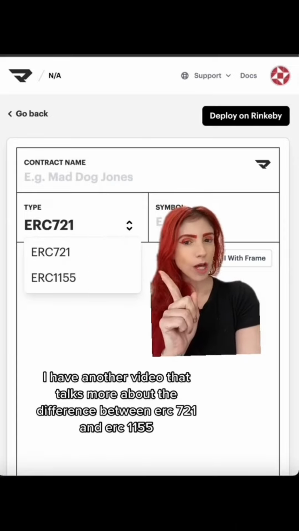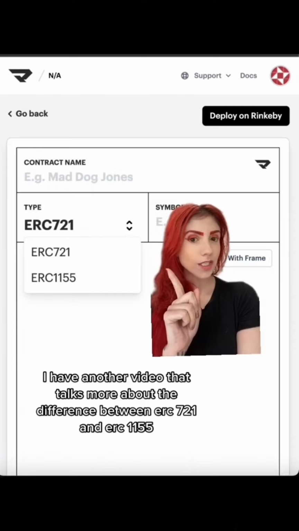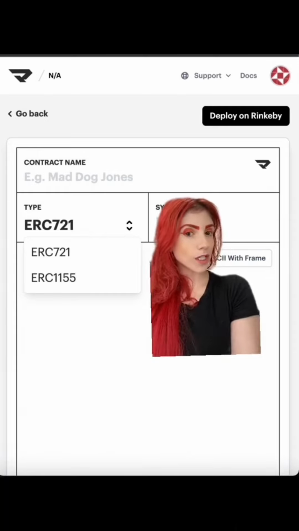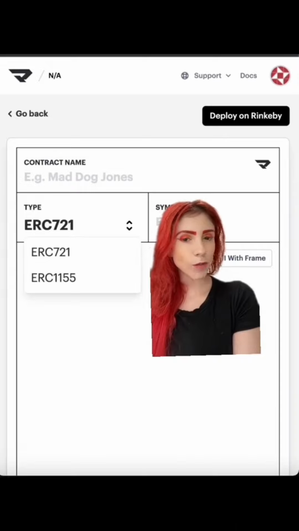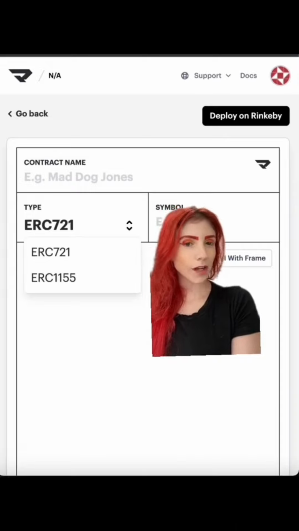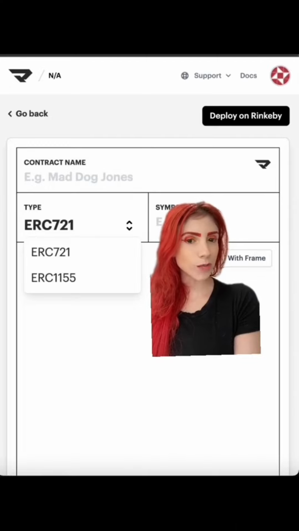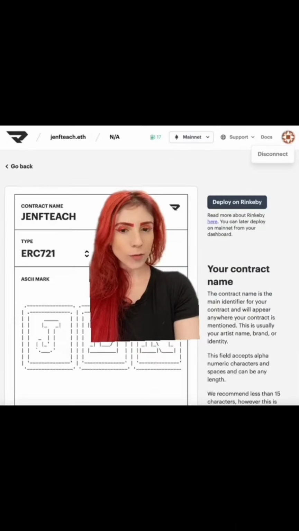There's also a drop-down menu where you can pick between ERC721 and ERC1155. For this demo, I'm doing an ERC721. That said, the process is the same for both. I do have another video that talks about the difference between the two. I fill out all of my information.